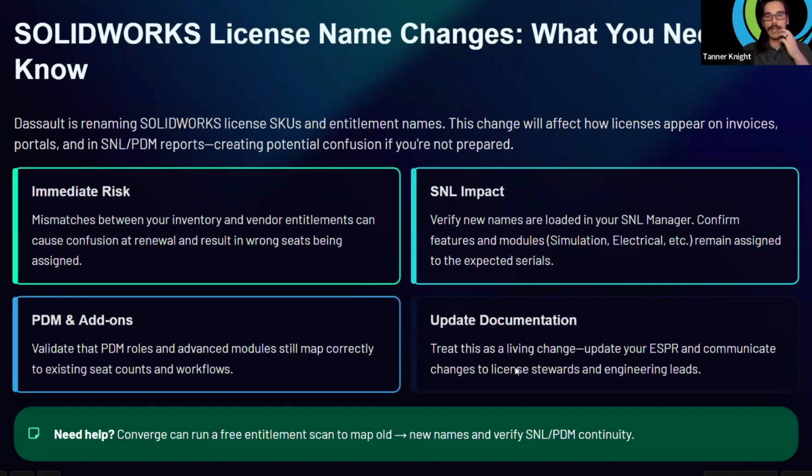And then update documentation. This is if you do license documentation, which I highly, highly recommend, and we'll talk more about this towards the end of the presentation. But treat this as a living change. Update your engineering documentation, and communicate changes to license stewards and engineering leads. This we'll talk about more again towards the end. This is all wrapped up in how we solve this problem long term.